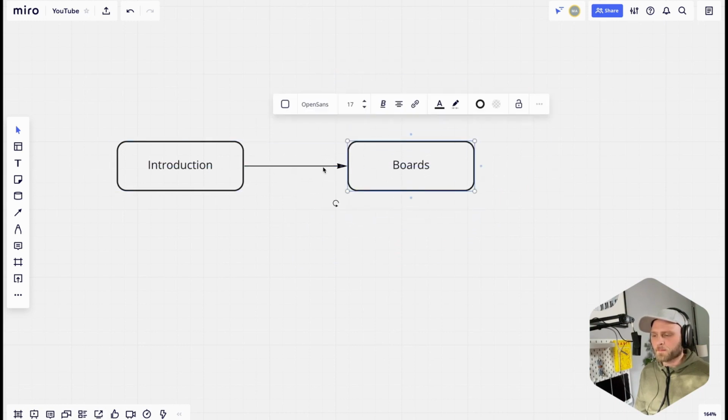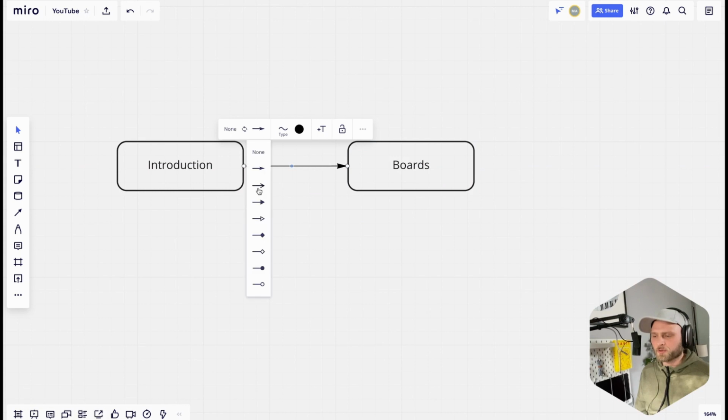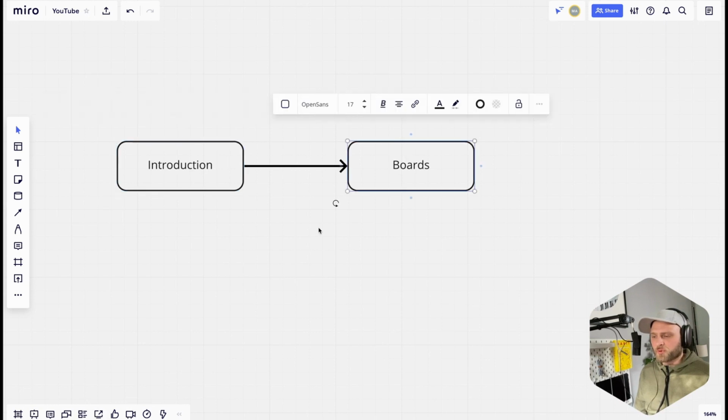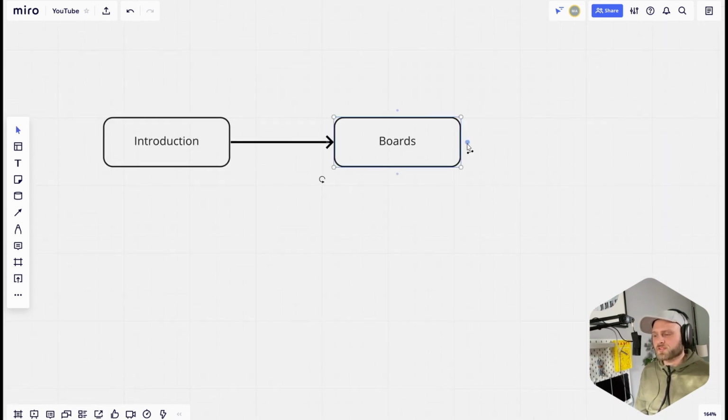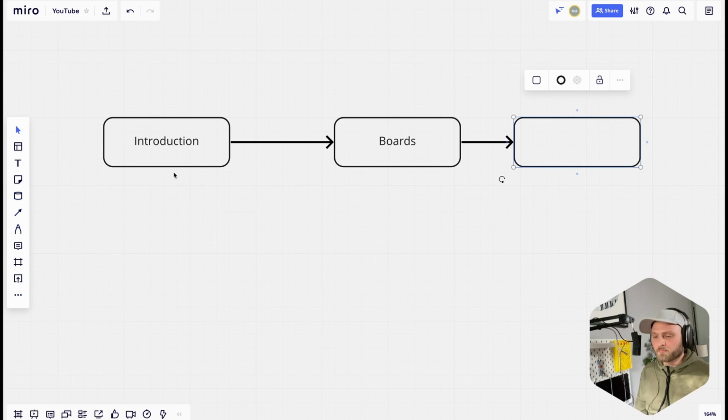And an arrow is also an element. So I'm going to go in here and choose a style that fits me better, something like that. So I have my introduction and I have my boards. And I can keep doing this. So for instance, I could do the same item. This is my menu. So I could go in and say menu.